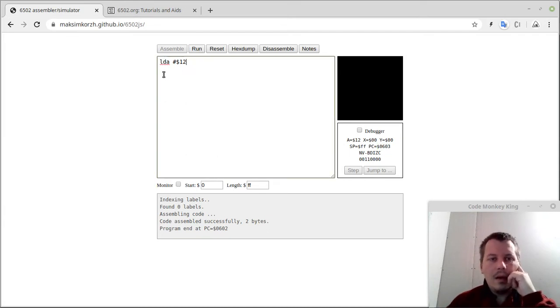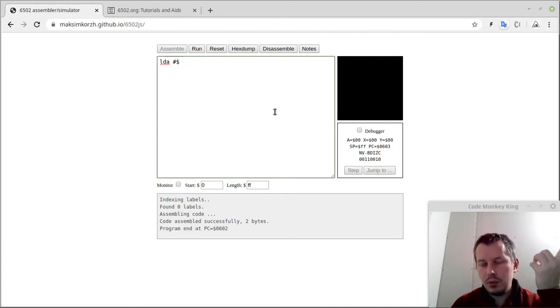Now the flags. Let's say if I load the value of 0, then here the zero flag would be set to 1, right? And if I load whatever value that would have the most significant bit being set, so by saying the most significant bit, this might be like this, for instance, like this, and so on.